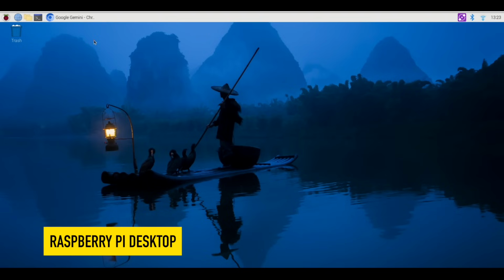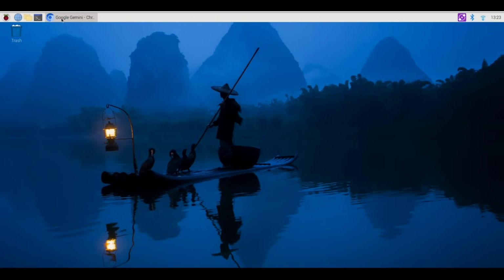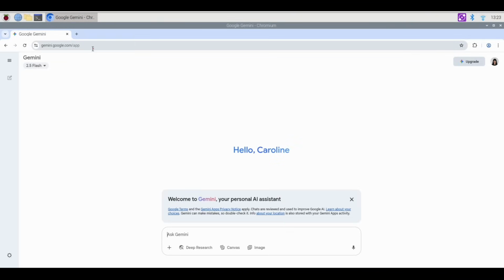And we're starting off here with the default desktop for our Raspberry Pi. We'll get started by opening up a web browser. I've already done that. This is your regular web browser, and we're going to go to gemini.google.com. I've already logged in.